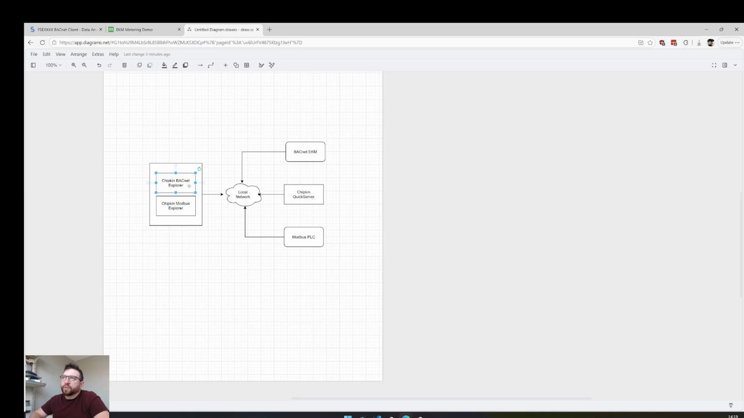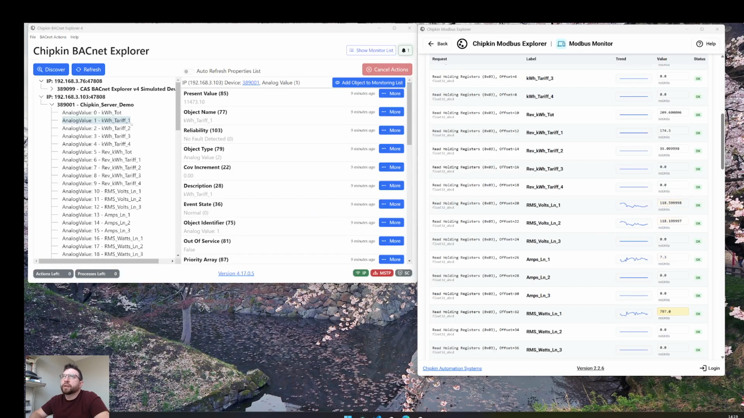generate a QuickServer configuration, and load that configuration onto the QuickServer. Then the QuickServer will read the values from the BACnet device, store them locally in its data arrays, and serve them as Modbus, which can then be read by the Modbus PLC. Then we'll use the Modbus Explorer to read from the QuickServer, proving that it was successful in showing the Modbus points.